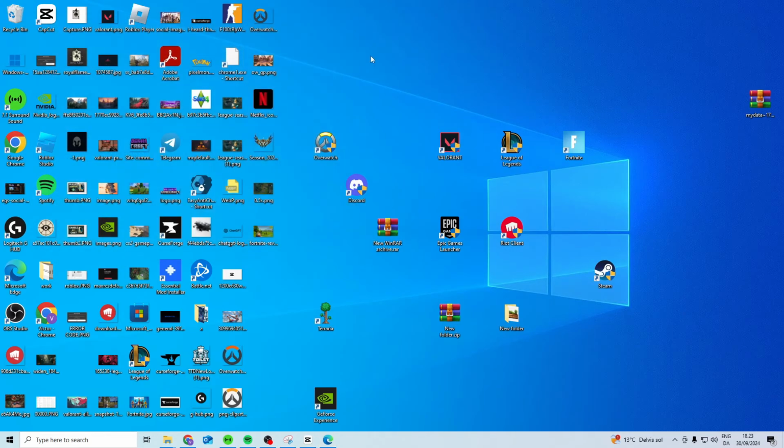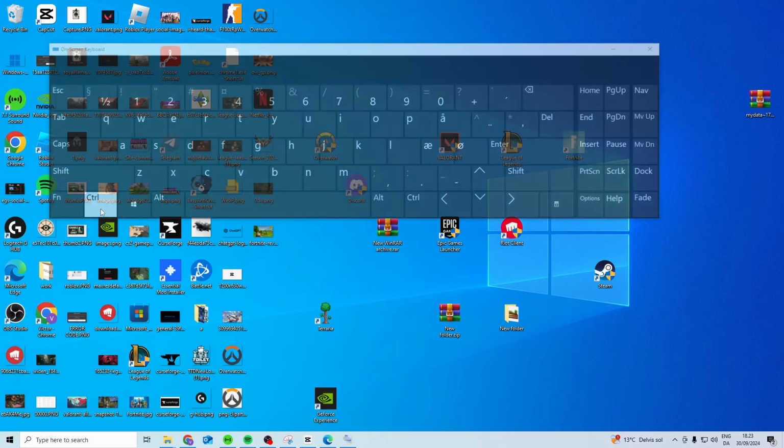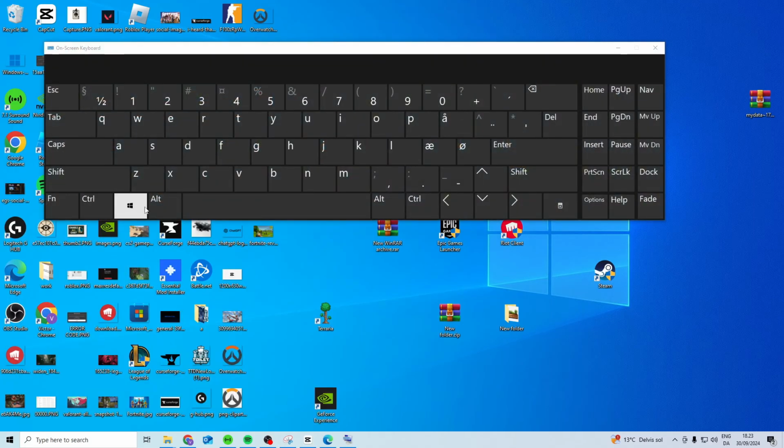After that, if it still doesn't work, the last step you can do is come here and search on screen keyboard if you really need to use the Windows button. So that's basically how you can do it, guys.